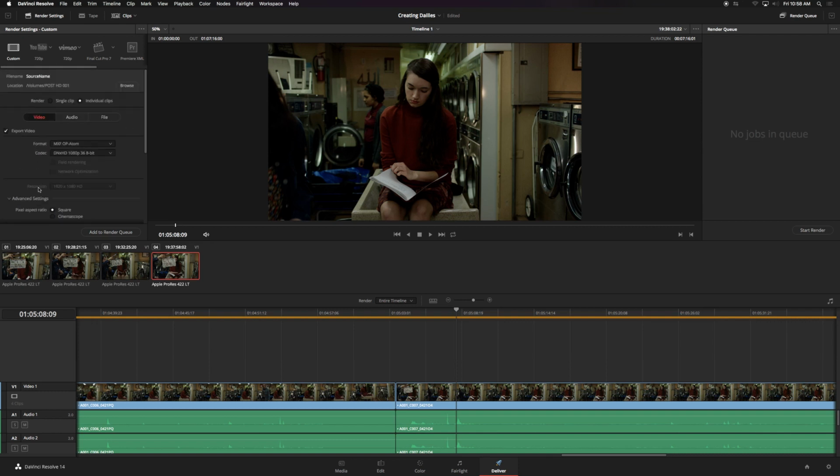You don't need to worry about the advanced settings. If you're going into Premiere, you want to do QuickTime with ProRes LT or Proxy. Proxy is smaller if you want smaller files. LT is bigger, but it'll look a little better.